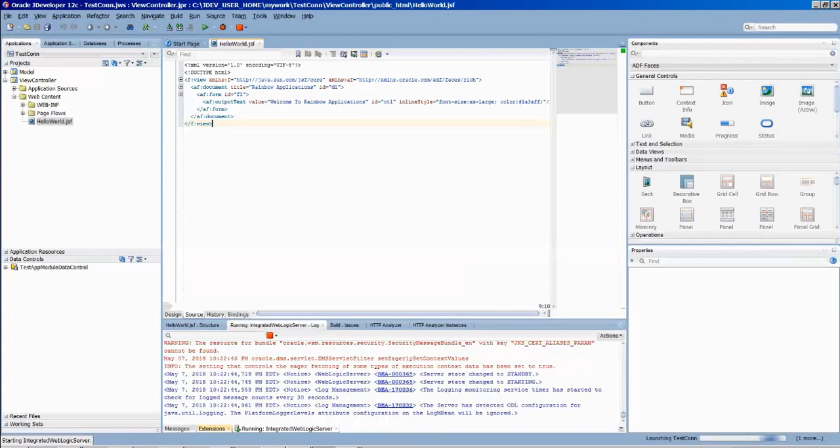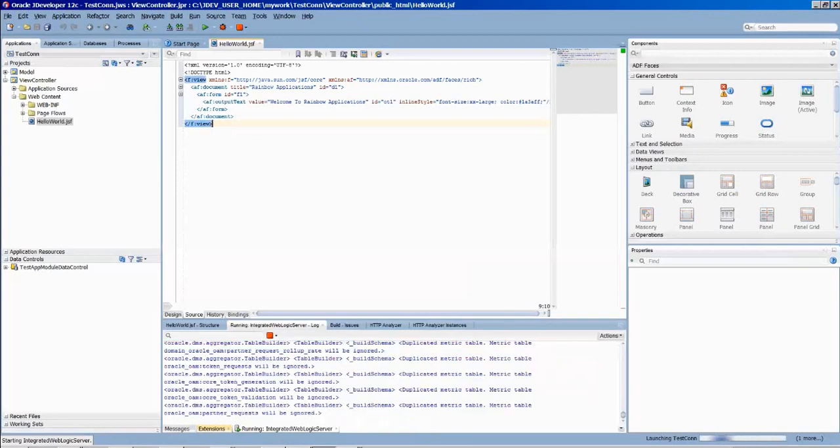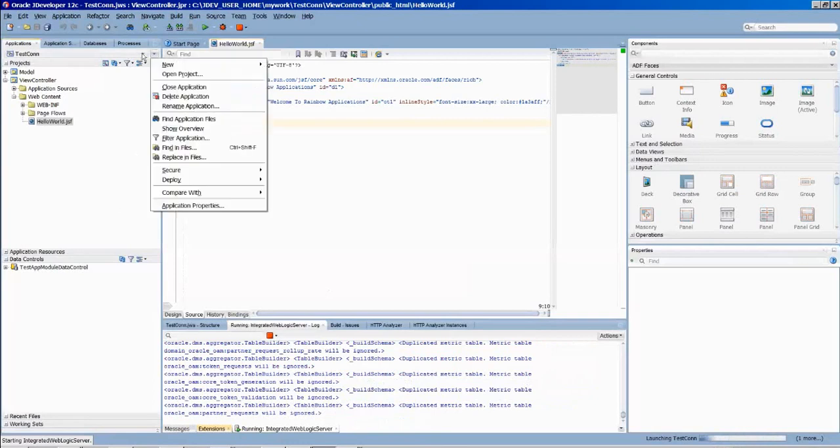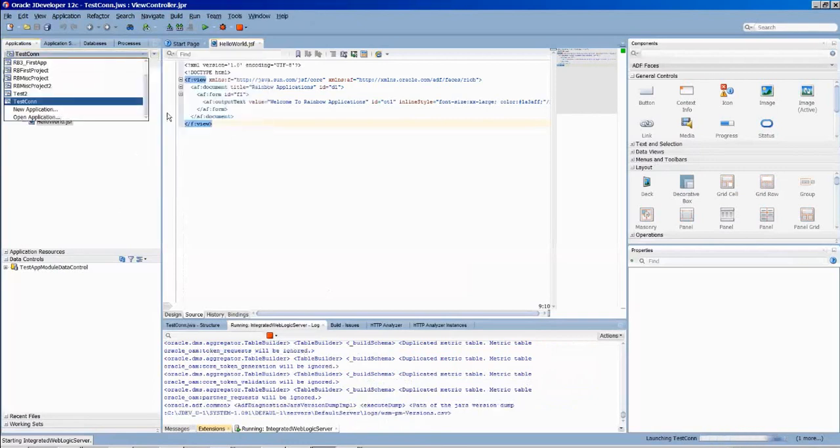Basically, when we start the integrated WebLogic server, it takes the same time even when I run in normal mode, for the first time, because I have multiple applications created in my project, and some of them are very huge.